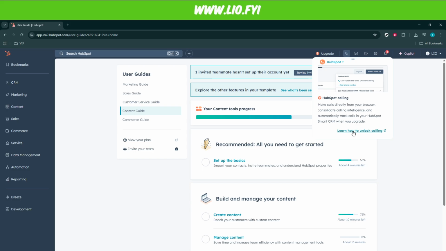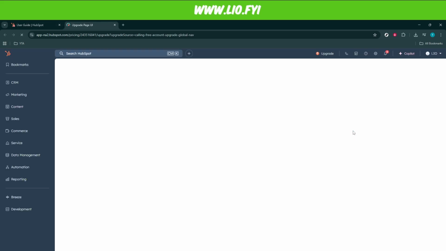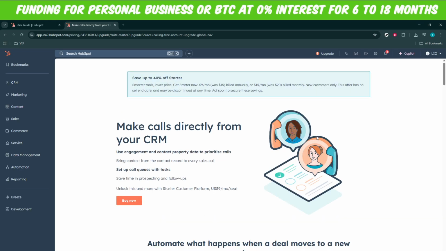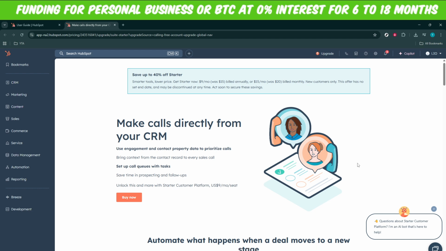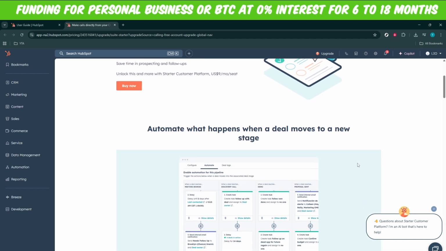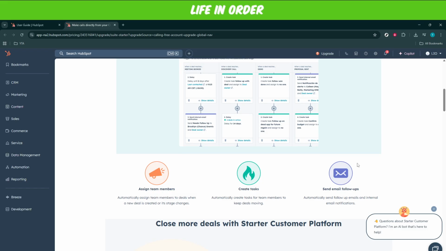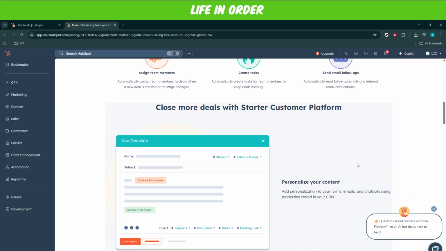After that, locate and click on Learn how to unlock calling. Typically, this option is prominently displayed and acts as a gateway to a deeper understanding of HubSpot's calling function. By clicking this, you'll be guided through further instructions and potentially various pricing options if HubSpot requires an upgraded plan for advanced calling features. Throughout this process, keep in mind a few best practices.